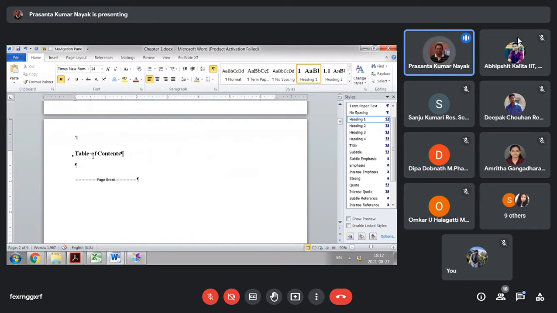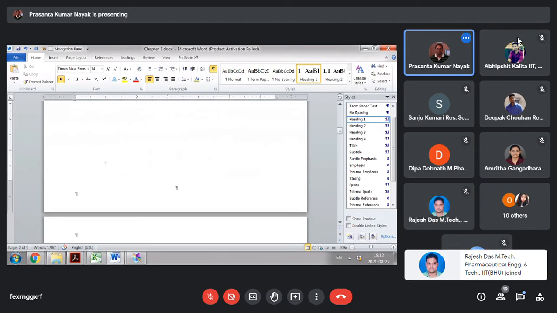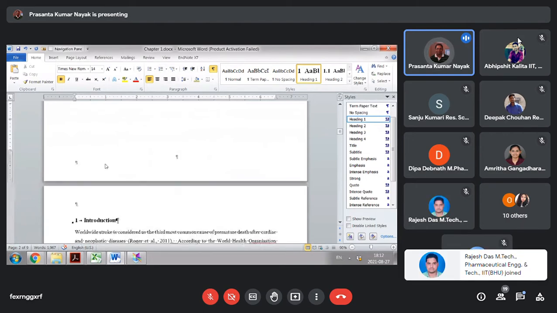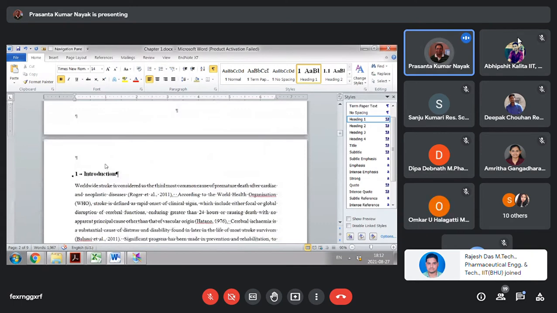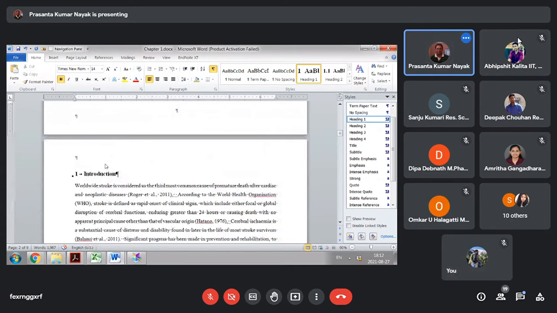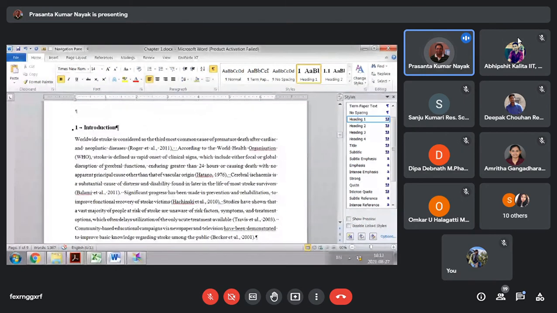But if I go down, you will see that Introduction has now got number 1. Can you see? You will see the others are automatically numbered. 1.1, that is the heading 2 I took. This is heading 2.